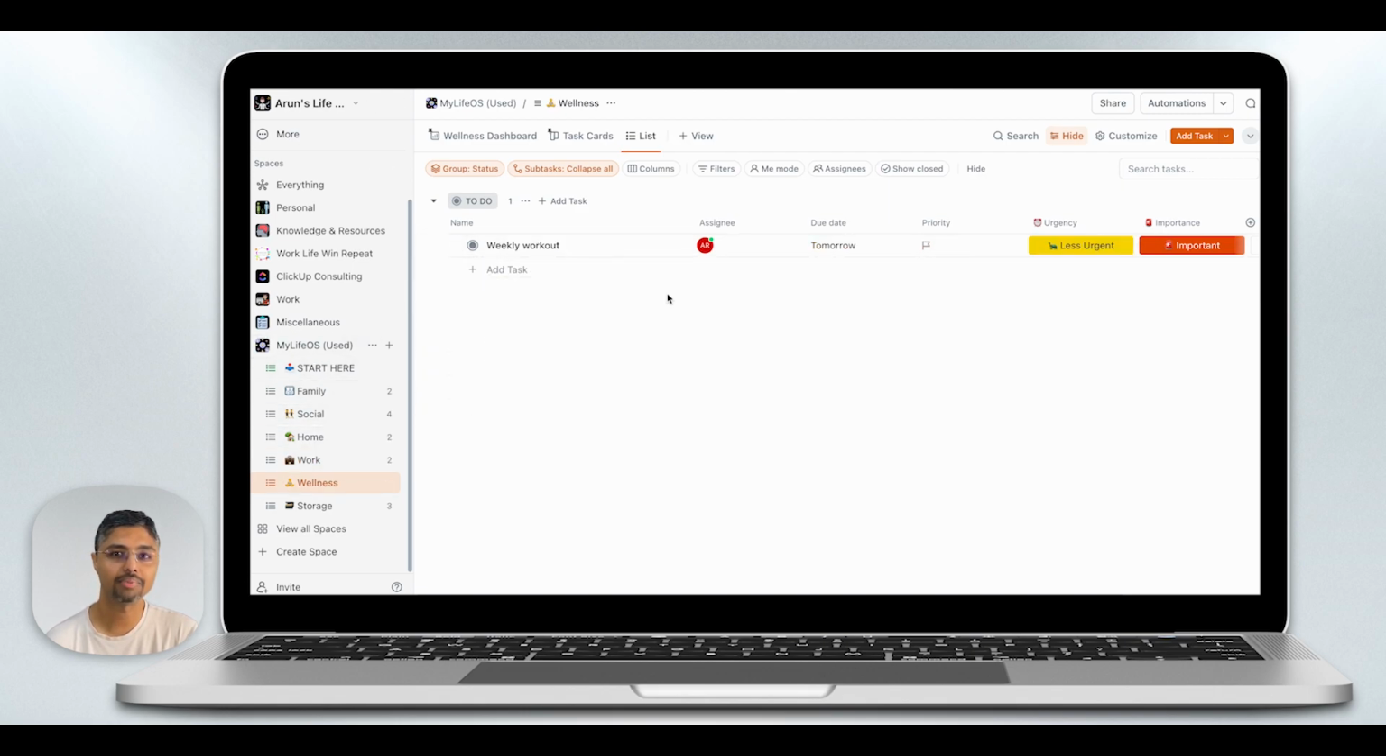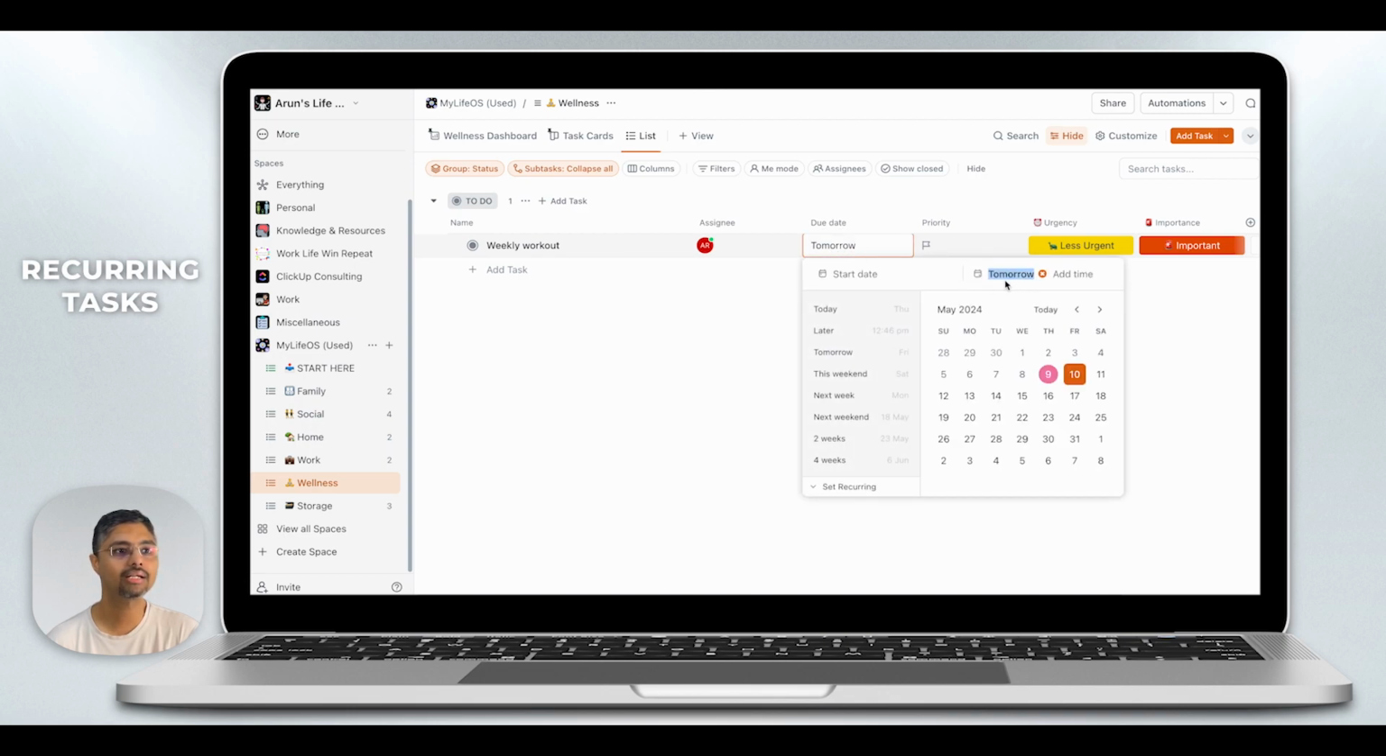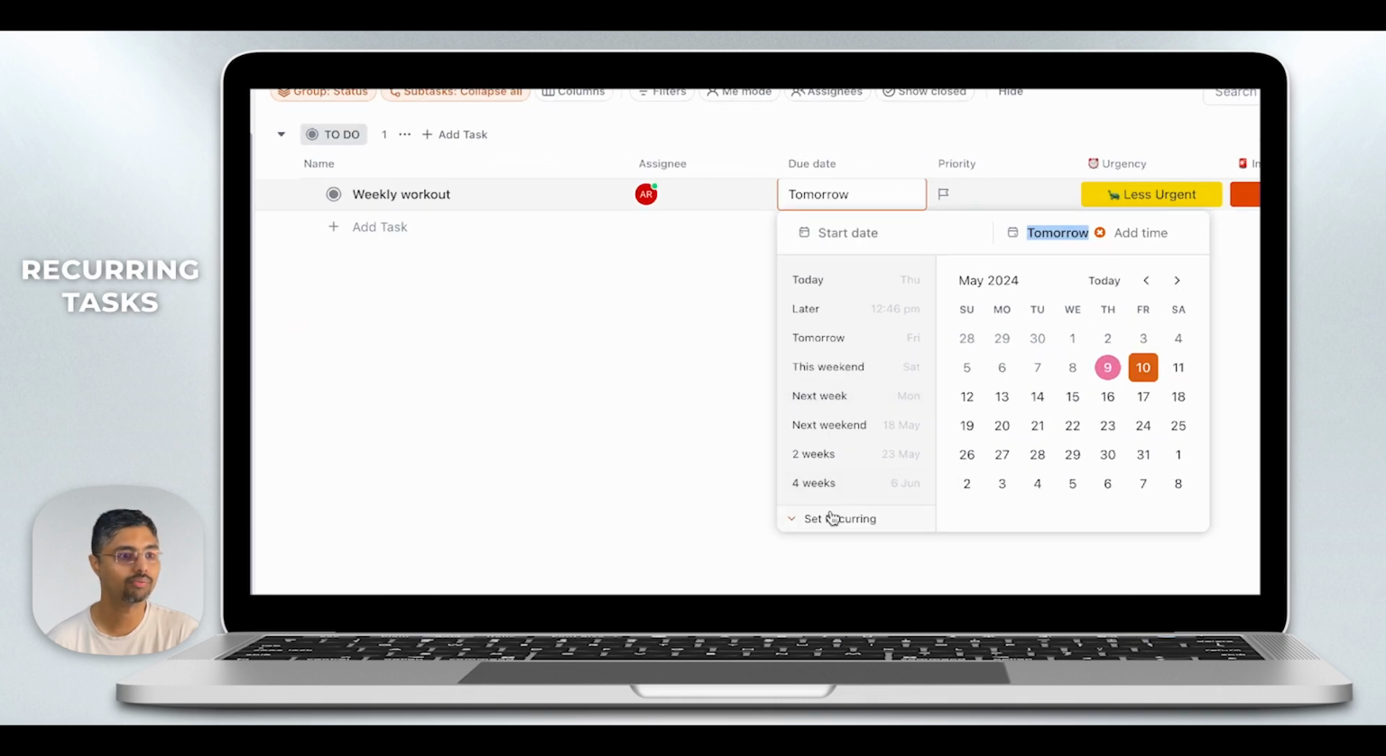Let's look at another example. Weekly workout. As I mentioned, this is something that I do multiple times in a week. So as far as ClickUp is concerned, me giving it a single due date means that every week I'll have to come and create this task time and time again. Why not opt for a recurring task? And let's do just that right now. So let's take a closer look at this while we work on it.